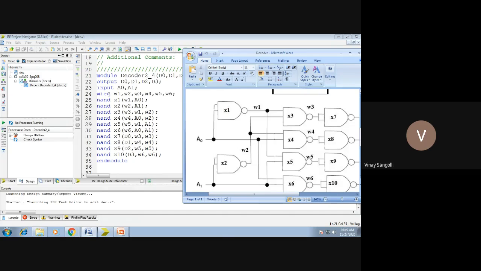Going ahead, the next very important line is this wire. I hope you have heard about wire. To give you a small glimpse, wires are used to denote your intermediate signals. That is, we have two types of signals now. One is input and another one is output.